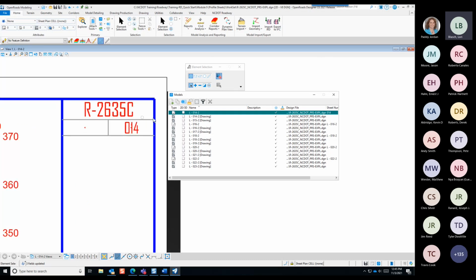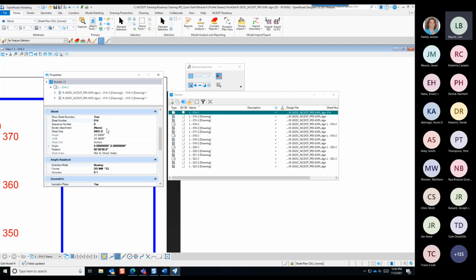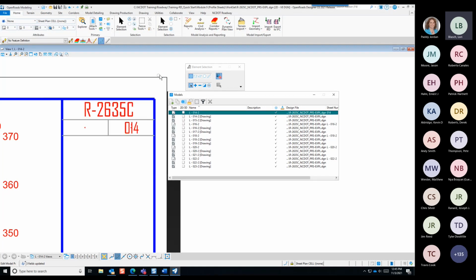Right there. So if this doesn't work, just go to the properties of your sheet model and change the sheet number there, if you had accidentally done something else with it.